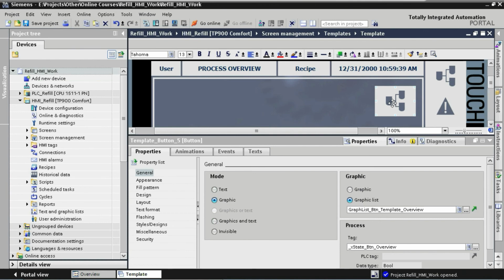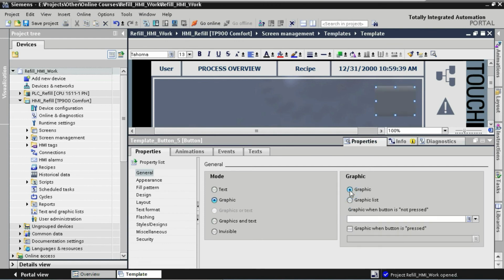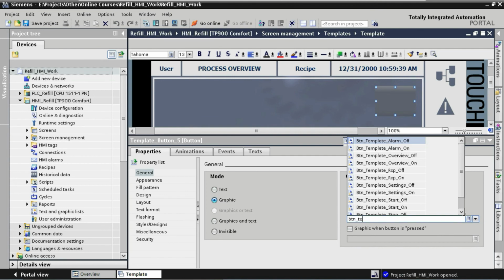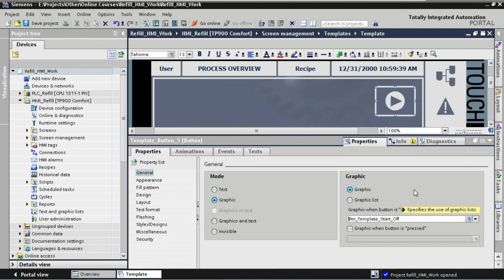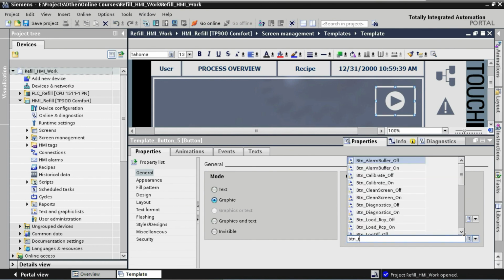The reason is that we are not going to use a tag to indicate the graphic of our button. Instead, we are selecting Graphic here. And we are going to assign a graphic for when the button is not pressed and another graphic for when the button is pressed. So the graphic of the button will change when the user presses or releases the button, and this will give an intuitive feedback to the user when operating the button. So for the not pressed graphic, we select Button Template Start Off. And for the pressed graphic, we assign the graphic Button Template Start On.